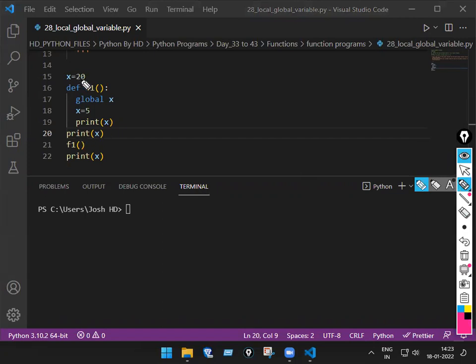First of all, print x. I'm calling it. Will it take from local or global? First it will take from global. What will come? 20. Calling the function f1. What will come? Global x equal to 5, print x. This x will take from whom? From here. What will come? 5. Now print x. Now x will take the value from where? From global or local now? Once the function is called, it will take from within the function. What is the x value now? 5.